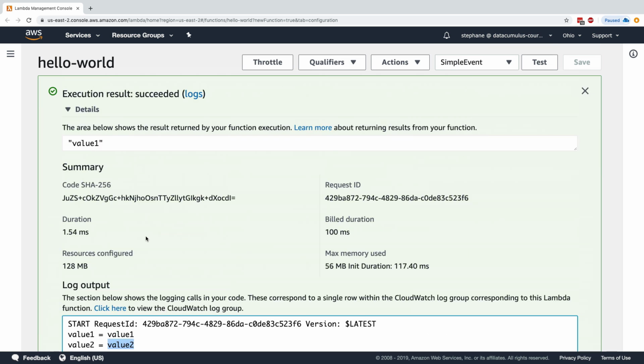So as we can see, other things that's interesting is that the duration is 1.54 milliseconds. So it was really quick to execute, but I've been billed 100 milliseconds because we get billed in 100 milliseconds increments in Lambda for now. In terms of the resource configured, 128 is the default, so this is what's been configured for this blueprint, and the actual memory usage has been 56 megabytes, so I know how I'm doing versus the memory I provisioned and the memory I actually used, okay? So this is really cool.